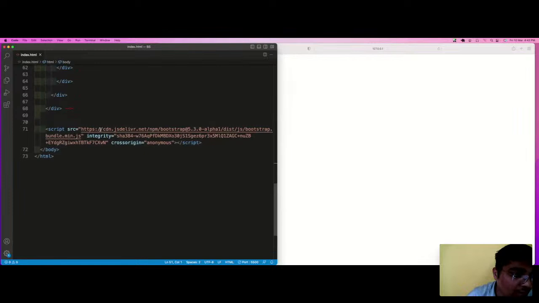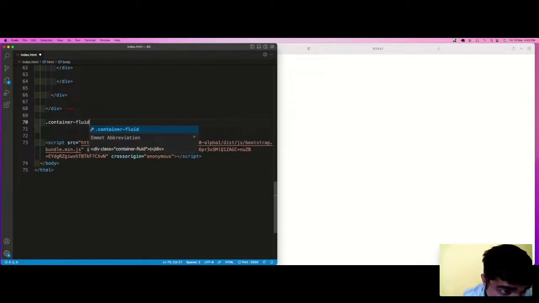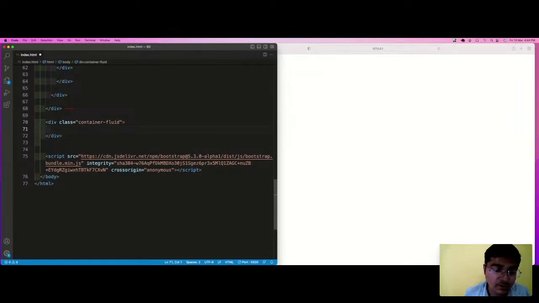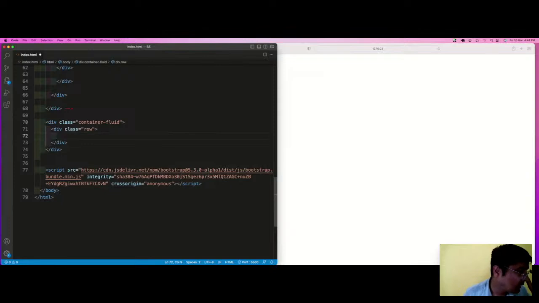So on the reordering, we will have a different structure, and we have the class container-fluid. And after that, what else we can have? After the container, we have to have a div with a class also, .row, and after the row we have the columns. So what we have is .col-4, and we have div 1. So this is the structure, a simple structure.